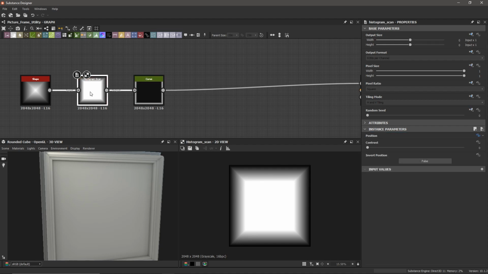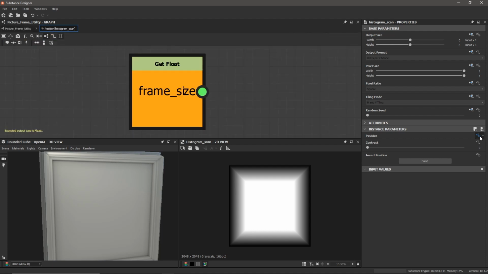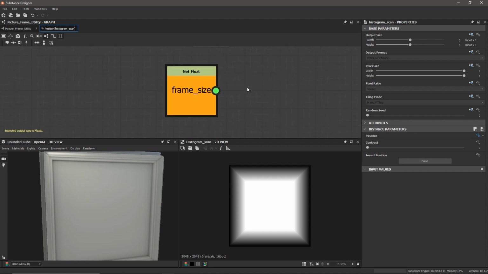Now let's click on the histogram scan node, go to the position parameter, and again, we're going to click on this sort of graph looking thing, and just a single click is okay on the icon, and you can see we come into this function graph. Now, every time we adjust the histogram scan's position parameter, it has to go through this function graph, and right now, you can see it's currently being driven by our frame size parameter that we created at the graph level. Let's alter this function graph so that it does what we want it to do.